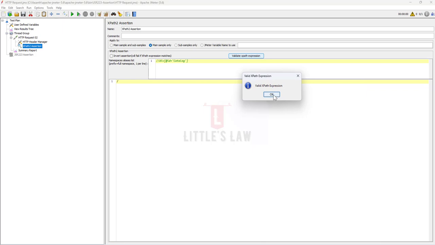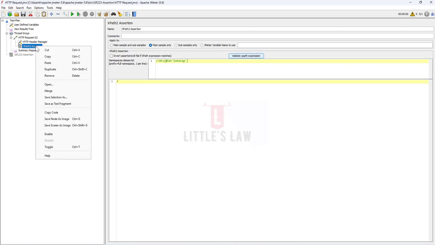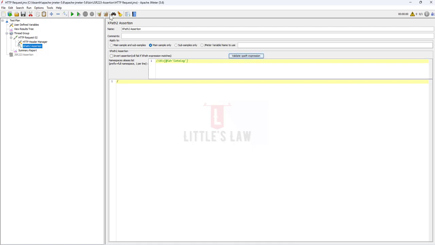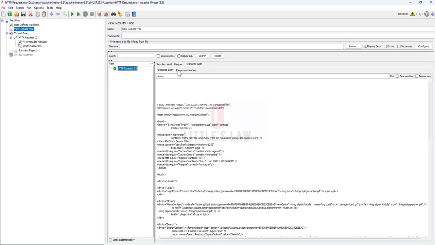If it doesn't work here, it won't work even when you run it in the script. So please make sure it works fine the very first time. You should have a valid XPath expression, which means at least the syntax is fine. Now let me run this. Sorry, let me enable it again. So let me run it for you. I have executed it, and here you can see it's a valid response.